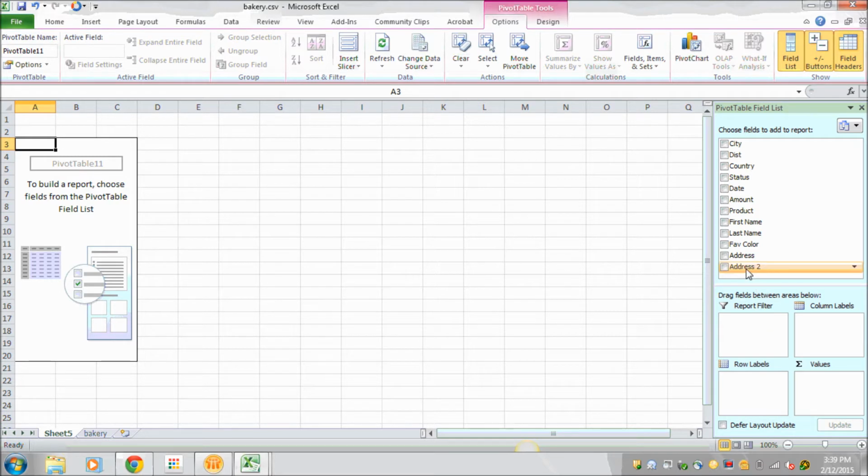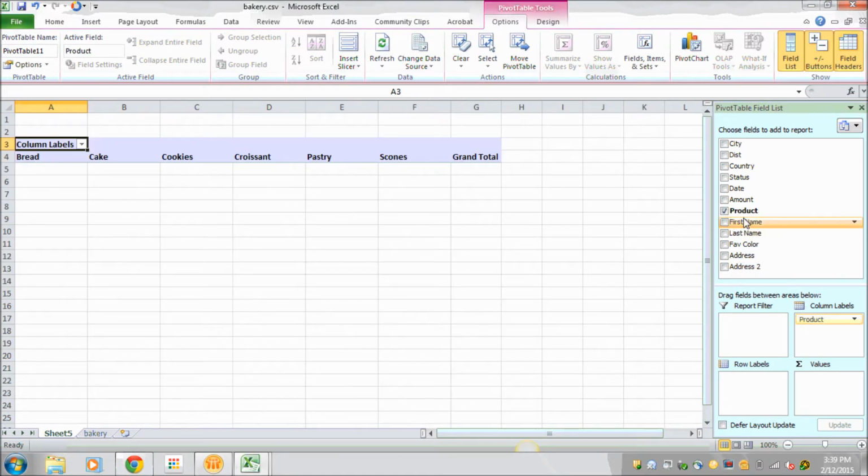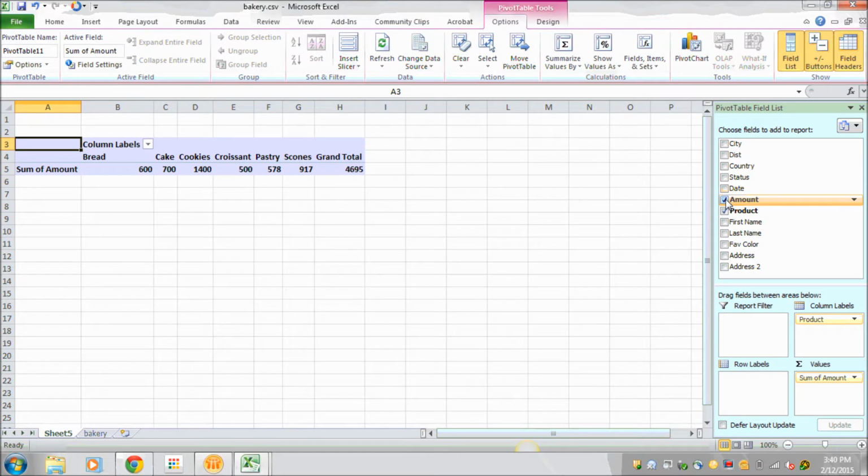That being said, we don't have to know exactly where each of these things needs to go. We can actually let Microsoft decide some of those things for us. For example, if I just simply select amount, Excel is smart enough to recognize that amount contains numbers, and that numbers should go under values. So already I can see that cookies are a big part of my sales. So let's find out something about cookies.